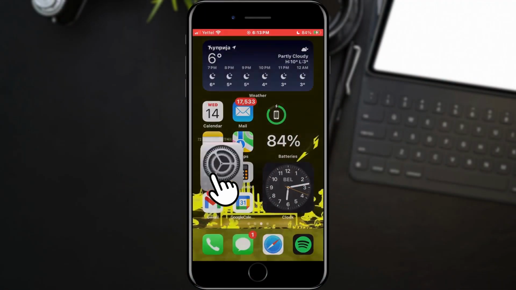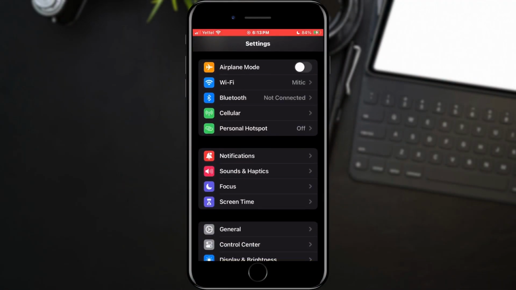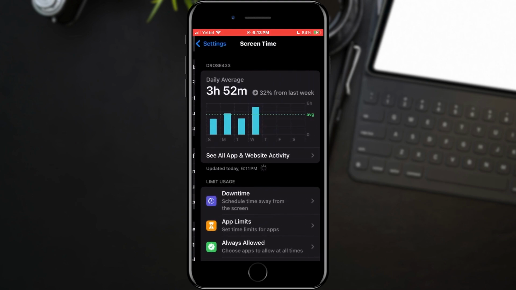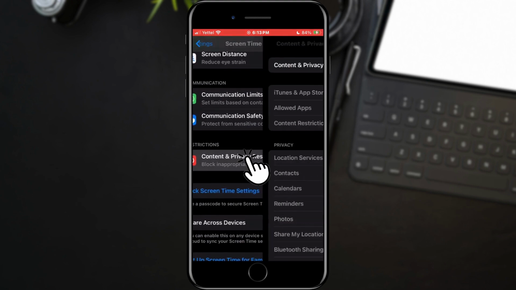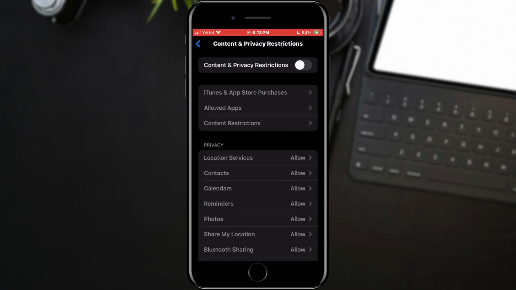How? Open the settings on your phone. When the settings open, find the screen time section and tap on it. Here we will select the content and privacy restriction option from the many options. We will make more changes here. The first is that we will activate the slider for the content and privacy restriction option.